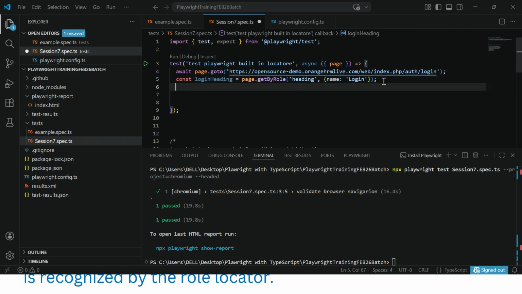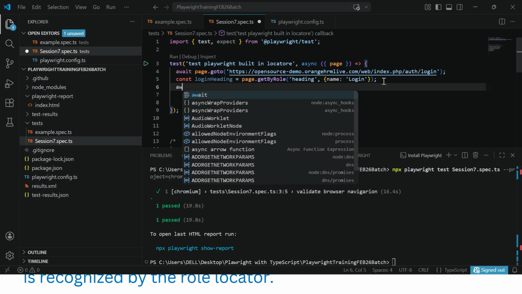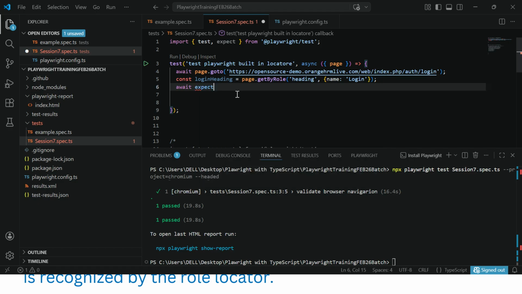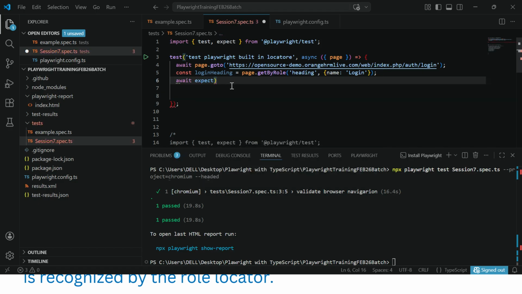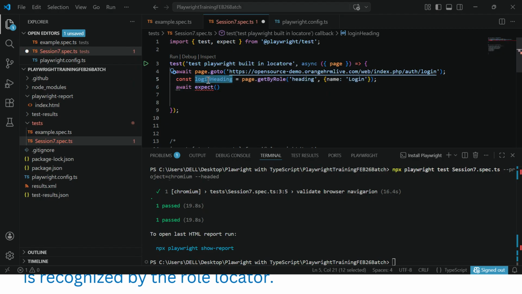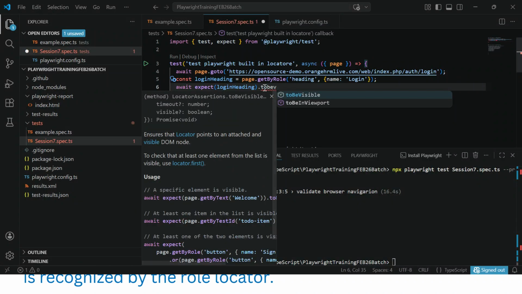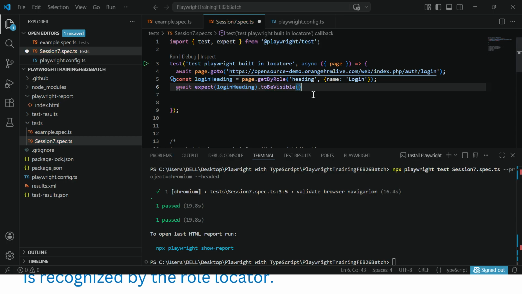Now first store it. Then what can I do? I can validate. So I will be using await expect method. Then, the variable name I have given, this is my variable name, dot, I want to check whether it is visible or not, right? So this is the way my test case will pass. In case the element is not visible, it will fail. That simple test I am doing using the role. Now let's try to execute it.